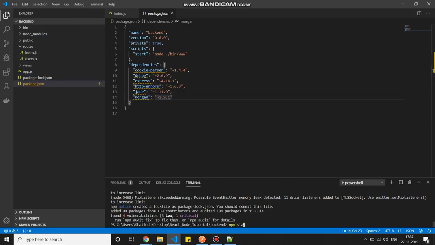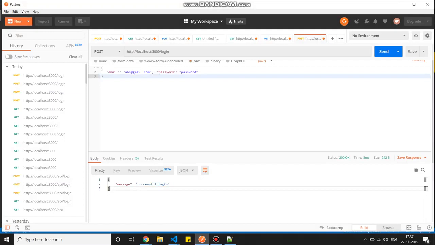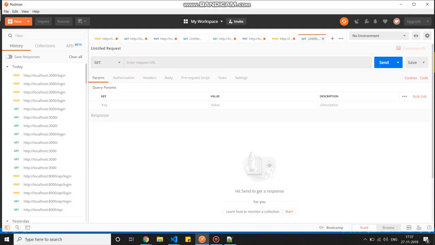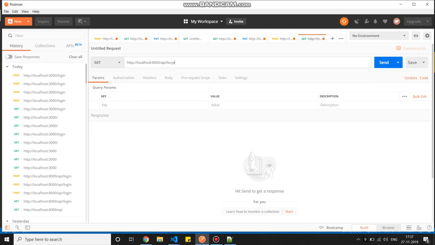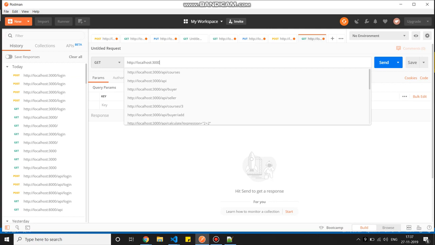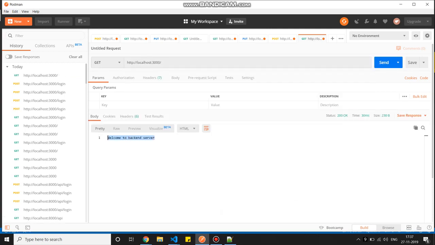So let's go ahead and start our server. When you run npm start, your server is running on port 3000. So I'm using this tool called Postman to create a basic request. Since I'm running at 3000, just hit it. So you see, we get this response, welcome to backend server.